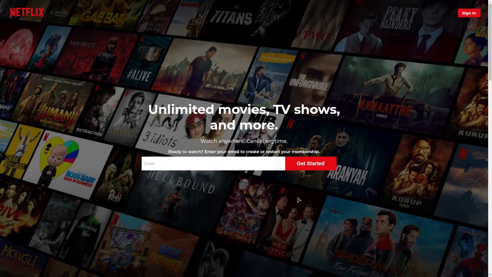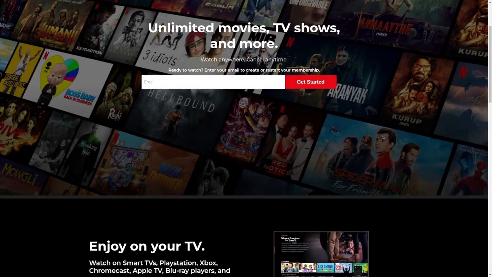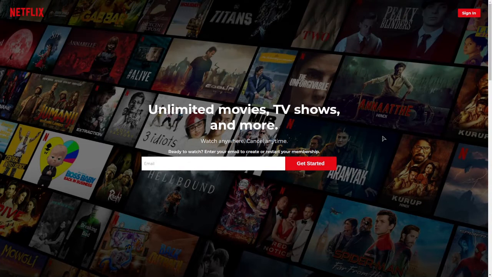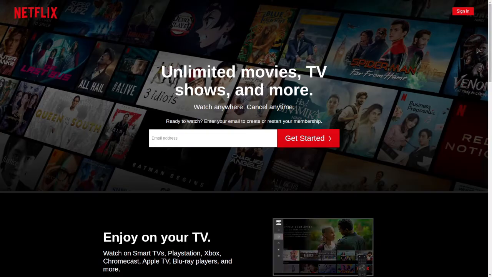Welcome to the Netflix landing page clone with vanilla HTML, CSS and JavaScript. This is the landing page that we are going to build. The demo website link will be in the description, so check that out. So this is the Netflix landing page that we are going to build. And this is the actual Netflix website.